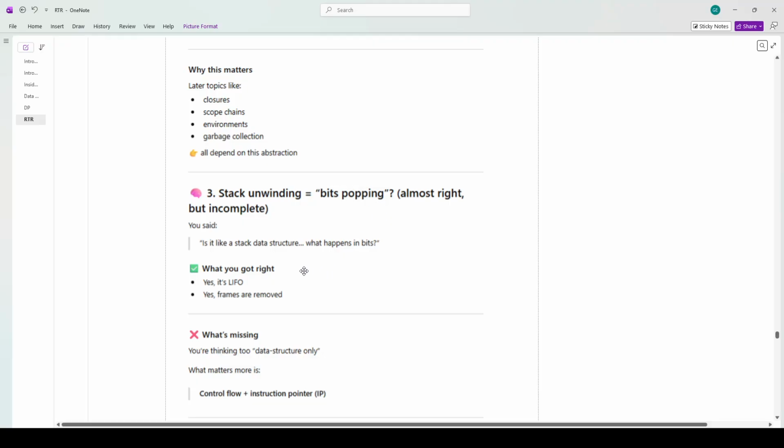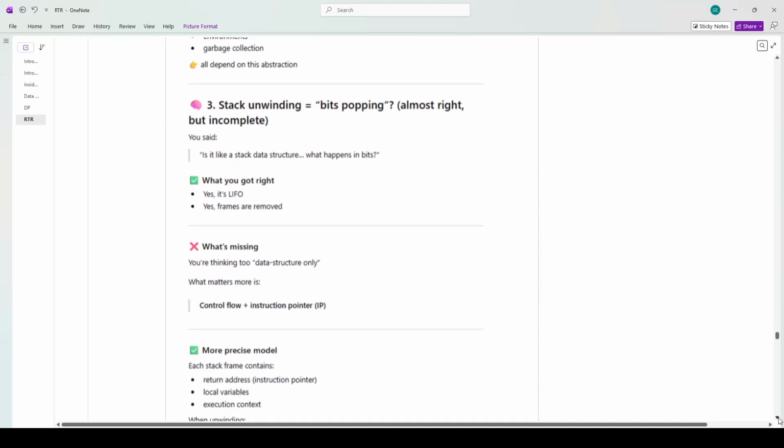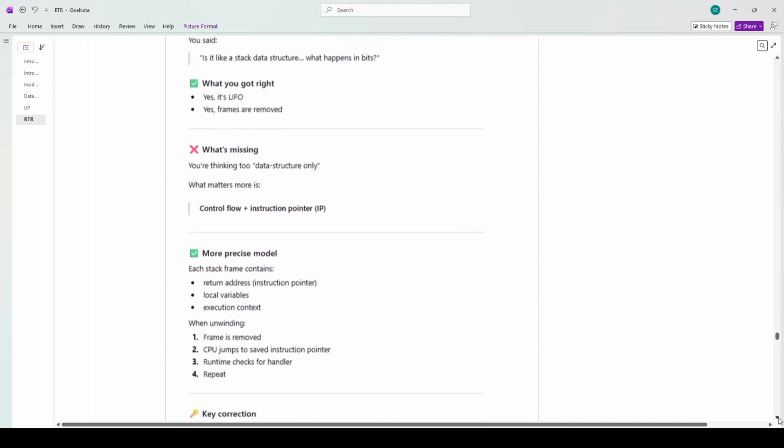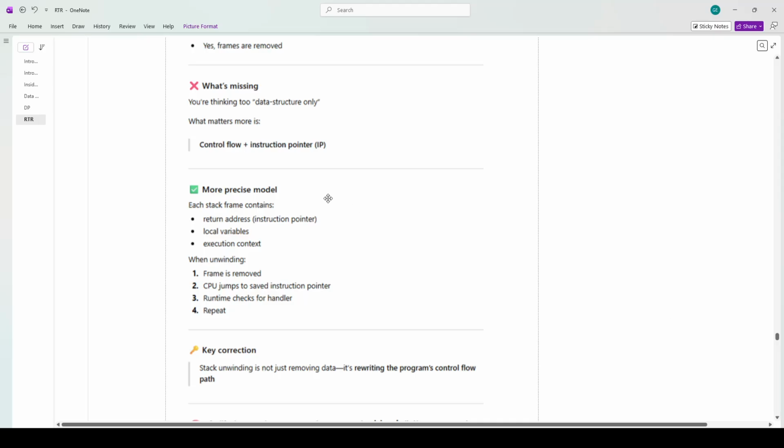So bits popping, you said, is it like a stack data structure? What happens in bits? Yes, it's LIFO. It's still the data structure LIFO. Yes, frames are removed. What's missing? You're taking only the data structure. What matters more is control flow plus the instruction pointer.